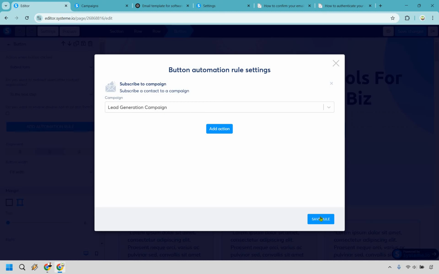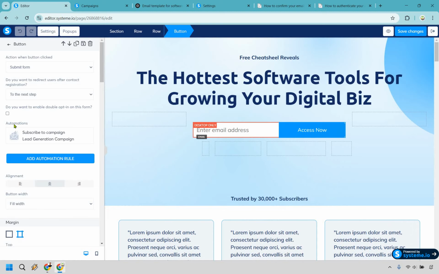Okay, after we have done that, let's do save rule. All right, and great. So as you can see, we now have our automation. When they subscribe to this, they go to the campaign of lead generation. So let's click on save changes. Most importantly, make sure you do that. And let's go back. All right, great.